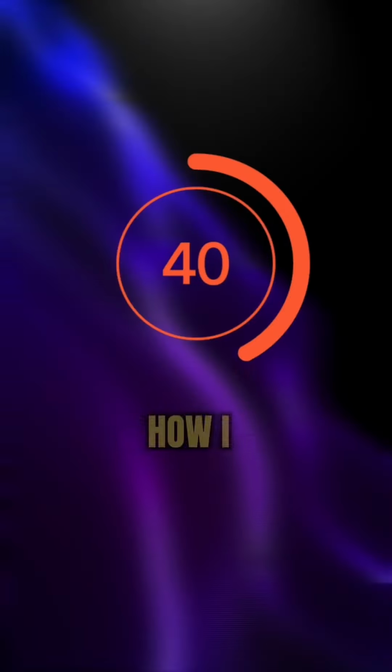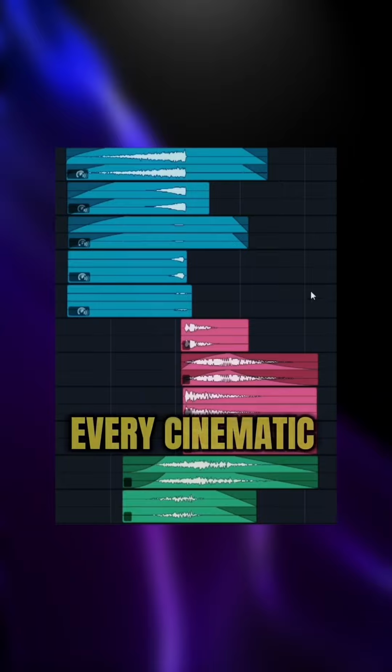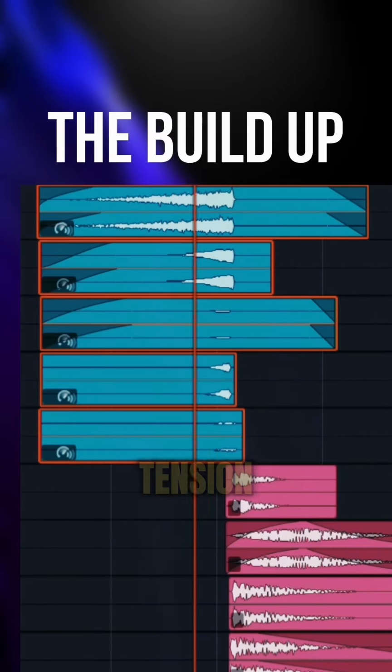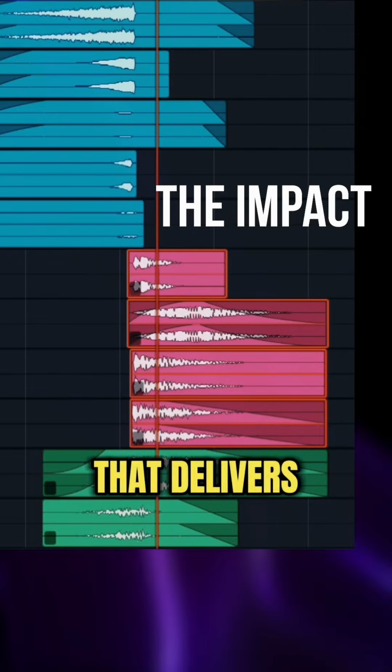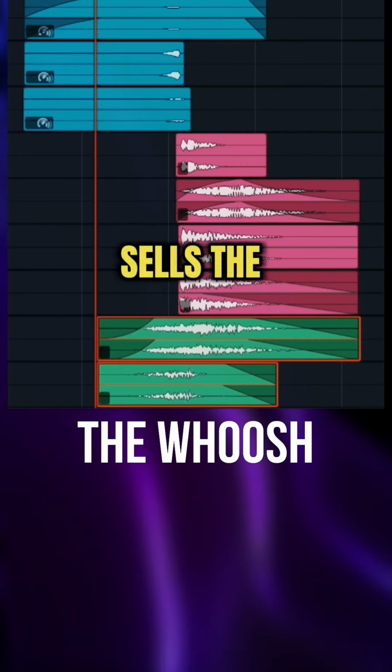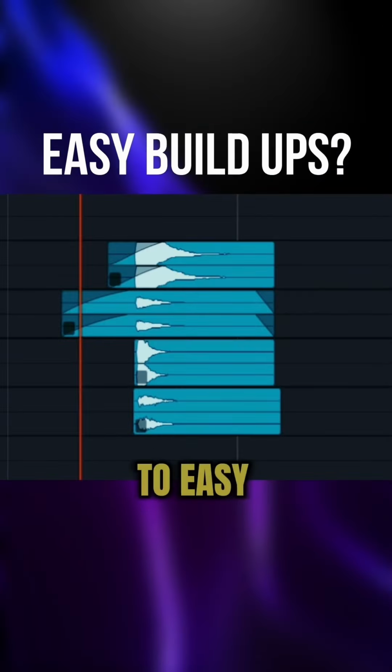Let me show you how I created this transition sound effect. Every cinematic transition has three critical sections: the build-up that creates tension, the impact that delivers power, and the whoosh that sells the movement. The secret to easy build-ups?